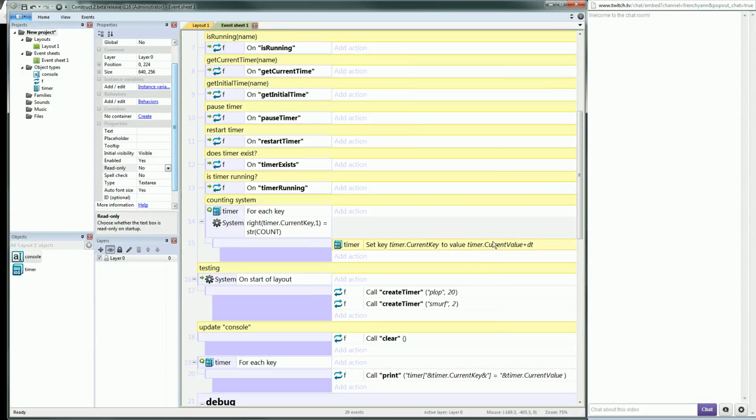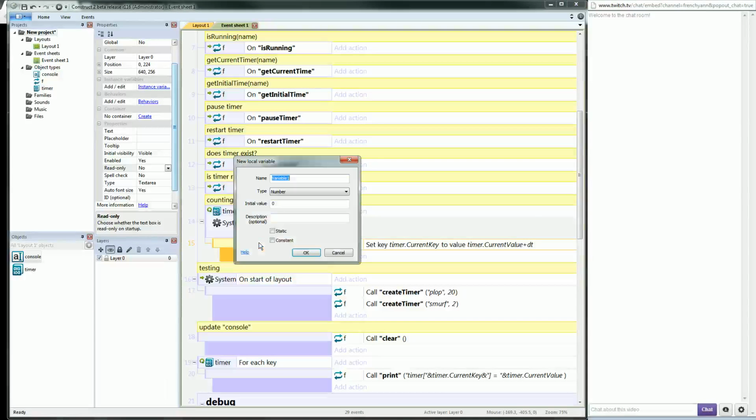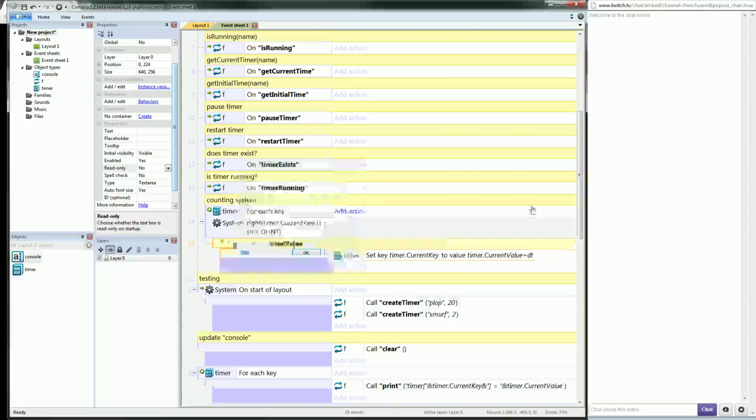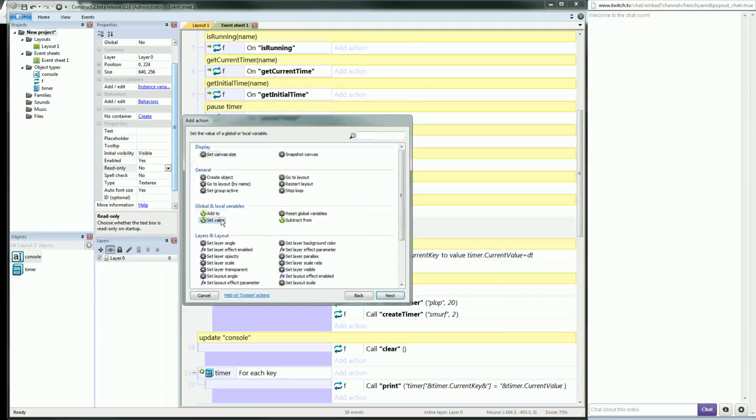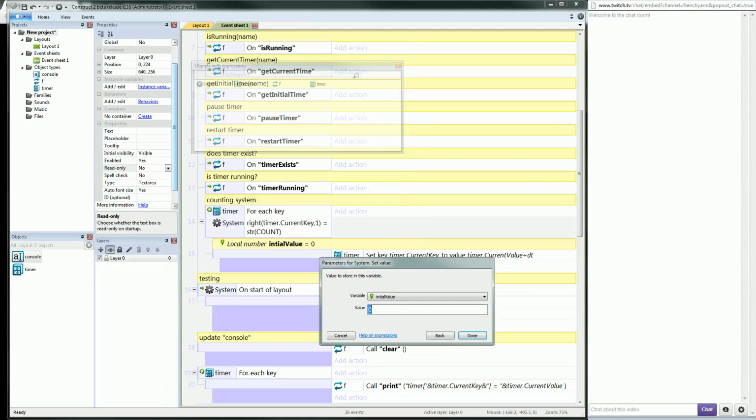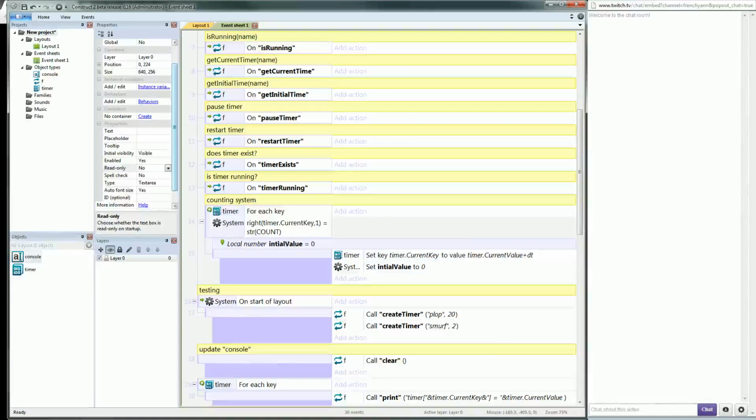Now we don't want our timers to run like crazy until it's over their initial value. We want them to stop at the initial value, so we want to add dt until it reaches the initial value. So we need to get the initial value. I will create a variable so this expression doesn't become too crazy. Set value, initial value to it will be, for now I will leave it like that.